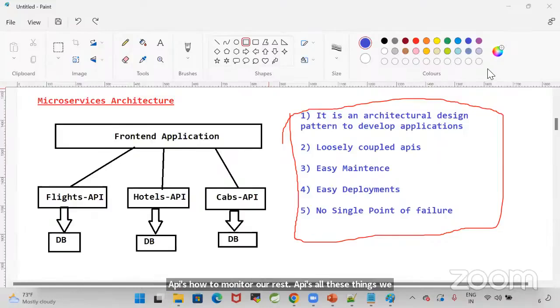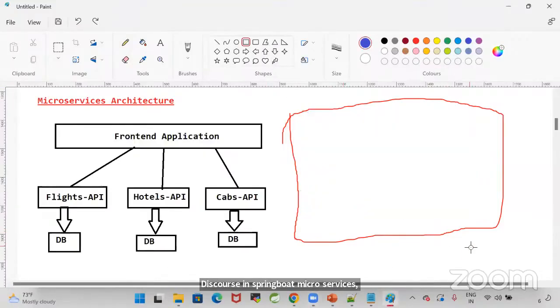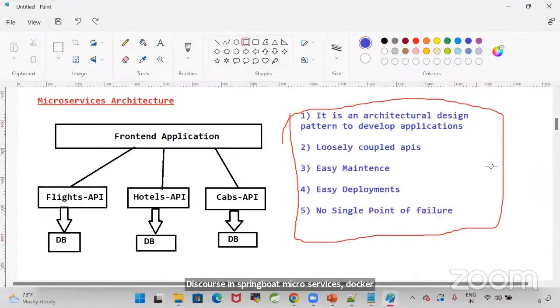The main agenda of this course is microservices development. Sir, will you teach Docker and Kubernetes? Docker and Kubernetes are not part of this course, guys. This course is Spring Boot microservices. Docker and Kubernetes will be covered as part of the Java real-time project course.